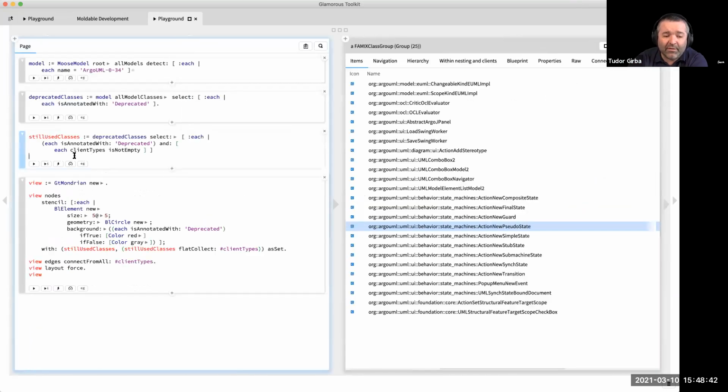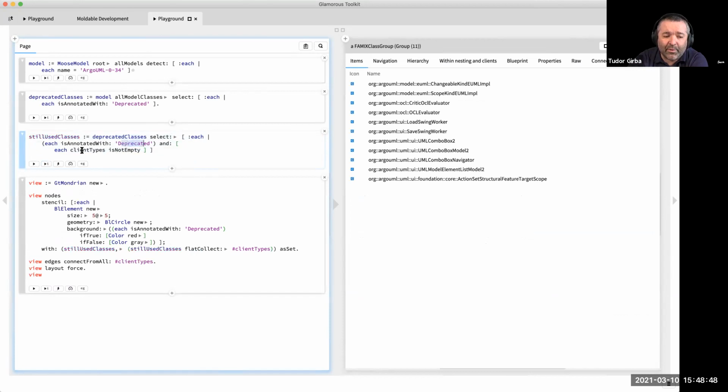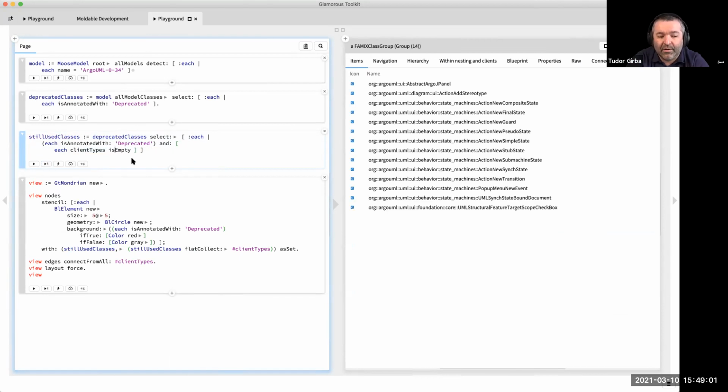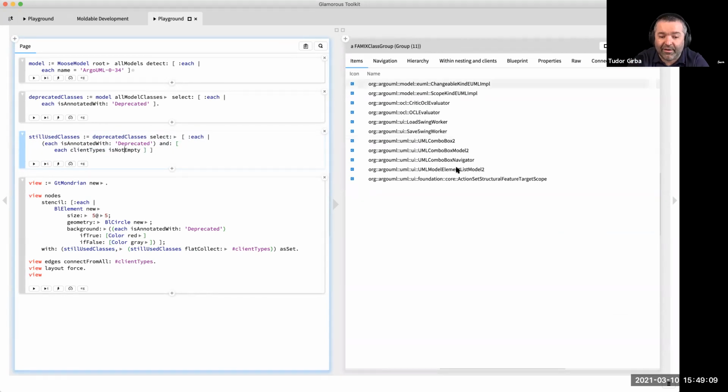Now, instead of that, what if I search for it? Give me all those classes that are annotated with deprecated and for which we still have clients. There are 11 of them. If I search for those classes that are deprecated but do not have clients, it's 14 of them, and I can just remove them right now. So now I have 11.